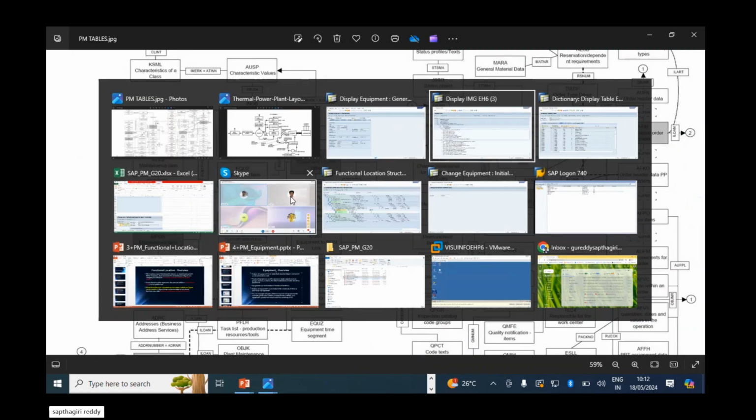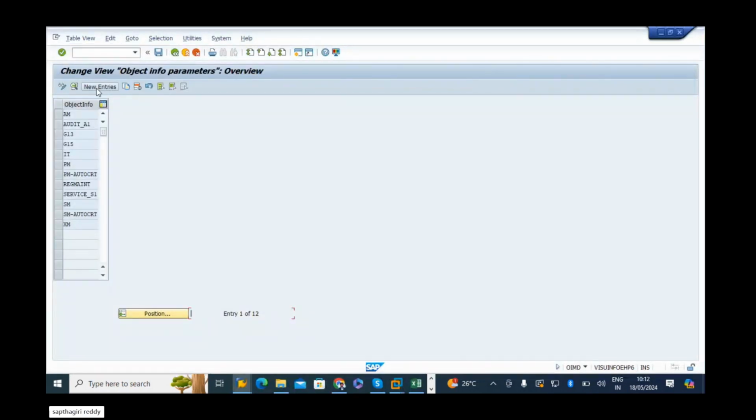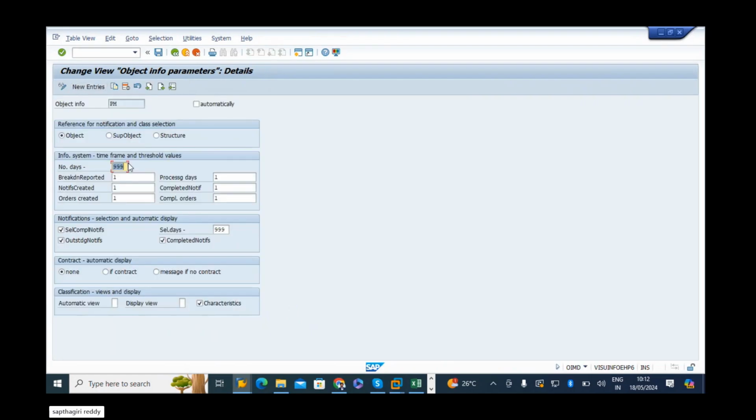And where were we? Yes, object information key. I'll go for define object information key. You want to define new entries? Of course, you can define new entries. Standard, go for this, go for the details. New entries, it will come like this. For how many days is this data maintained? 999 days. As a start number, you should give 111 for everything.